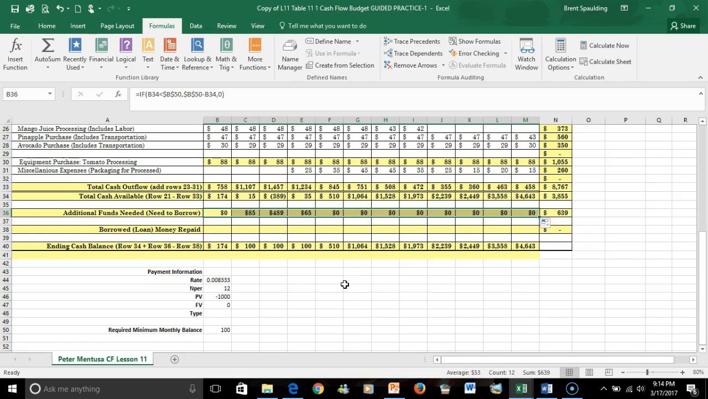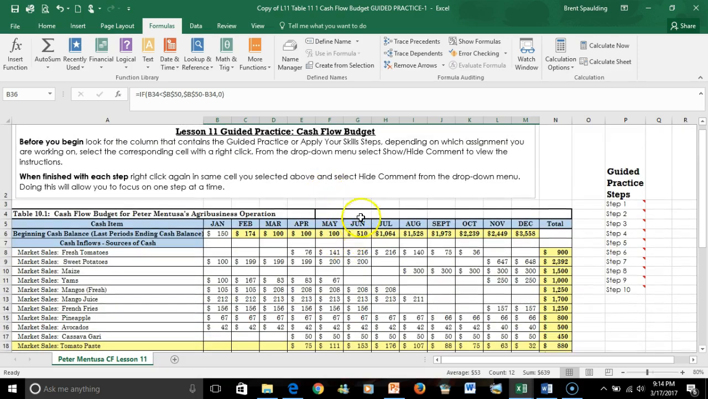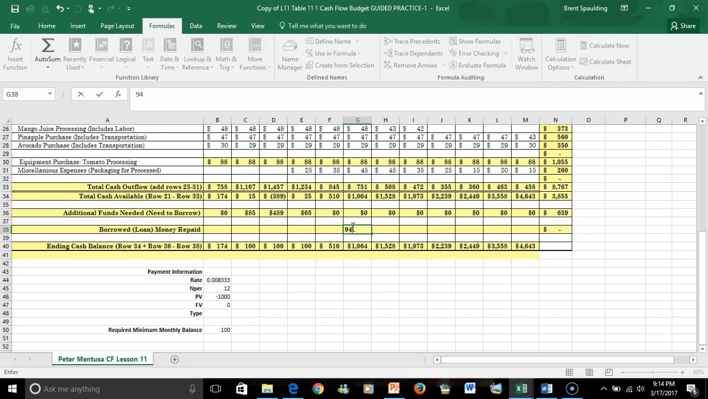in the months of May through December, but he doesn't want to start paying the borrowed money back until June. So we'll go here to June and find out for sure which one is June. June is going to be column G. And so we come back down here to column G, and in here we're going to put in $94. We'll drop down to that bottom section, the $94 for June. And then July, we're going to pay back $540, and that goes into H38.